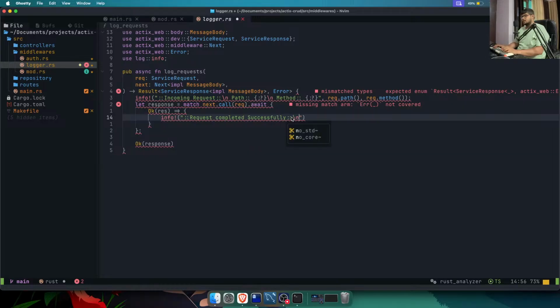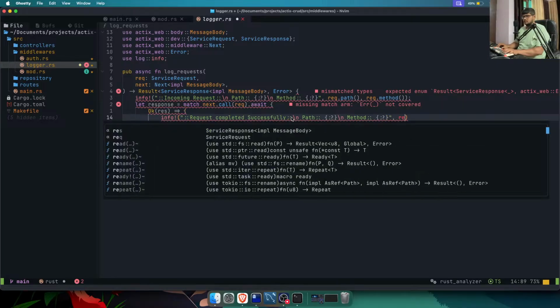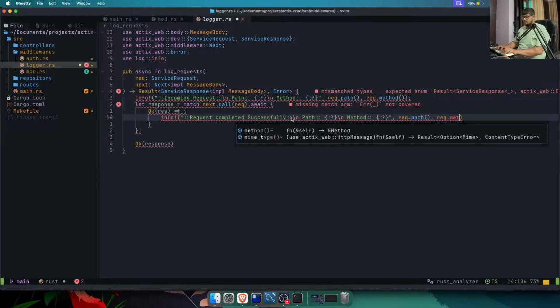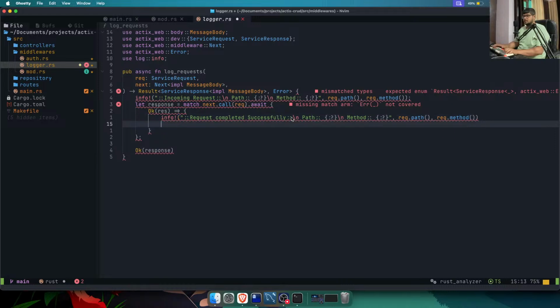If you want to, you can do something like this: path, again, and method. You can do rec dot path and rec dot method. Okay. And after that, you can return the response.